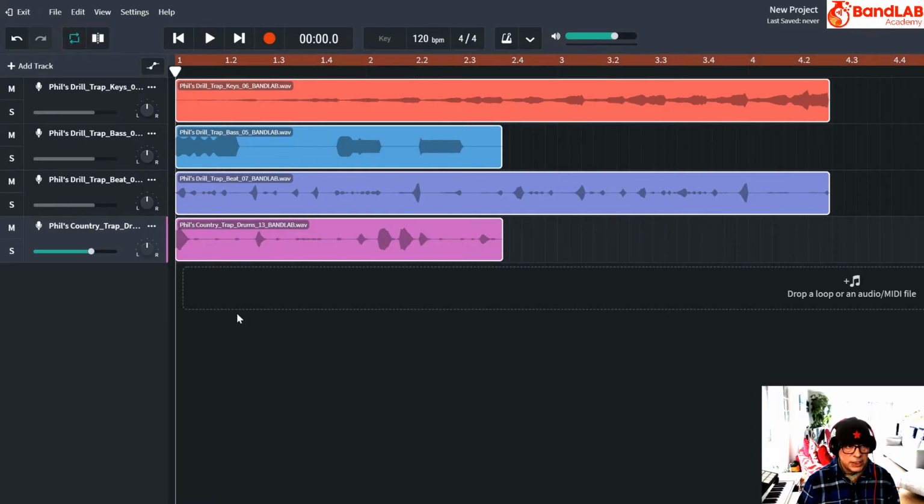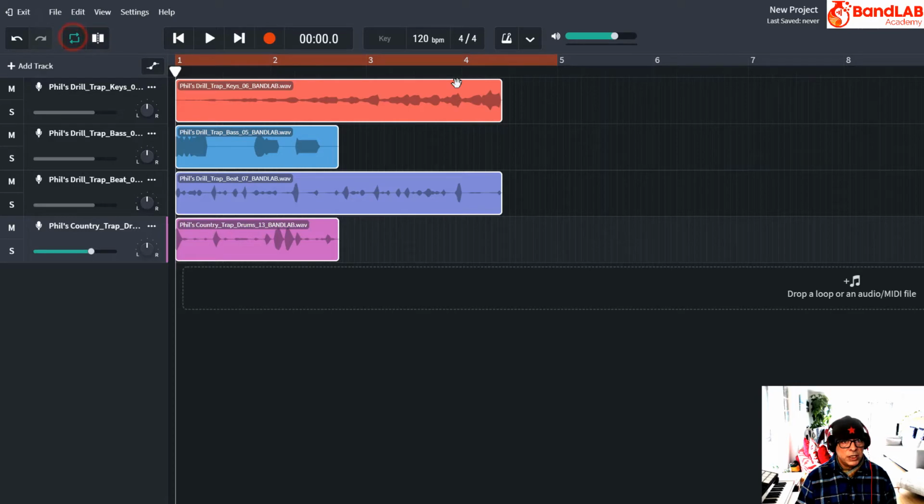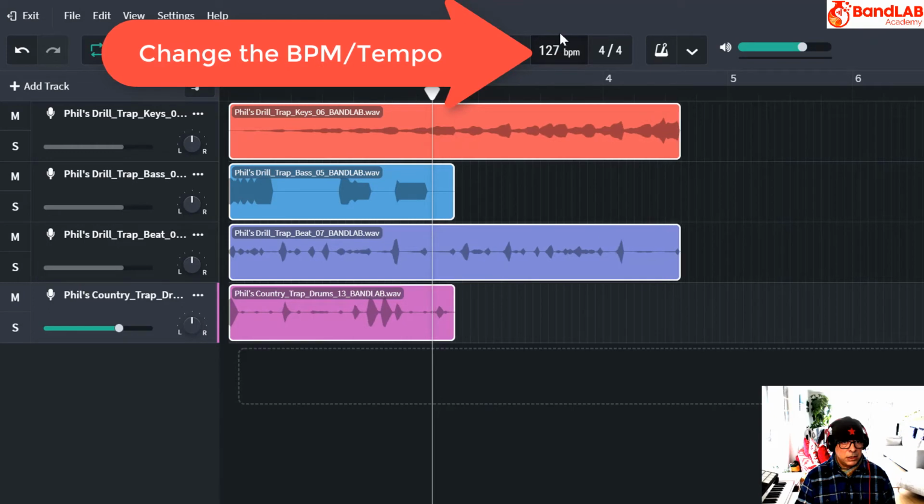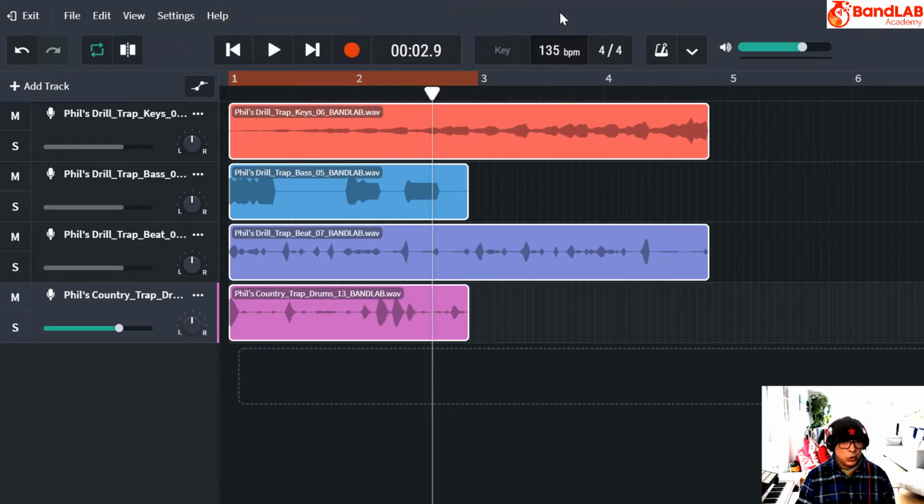Now the first thing to notice is that if we put the cycle on, you can see that this is not in time. So these are all set at 140 beats per minute. And if I put the cycle on, let's just go to 2-bar loop. And it sort of jumps. And the reason for that is this is 140 beats per minute and the BandLab app is running at 120 beats per minute. So very easy to change this, and all you do is click and hold onto the BPM and push it up. And you can see things are getting longer.